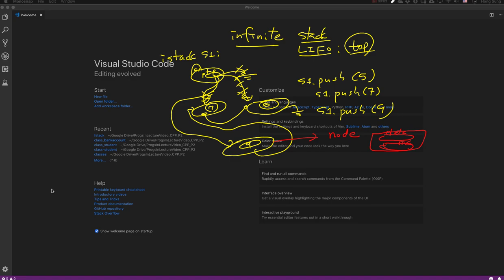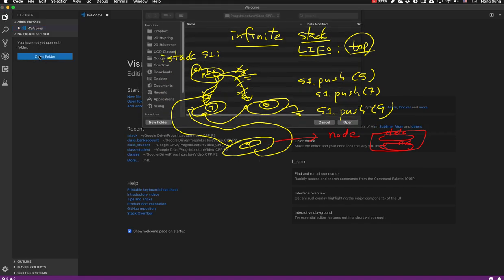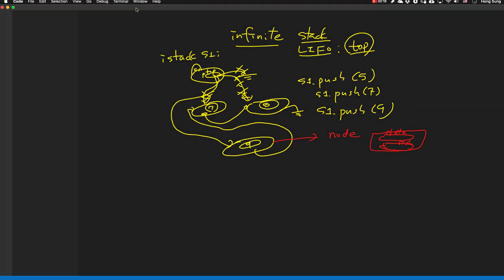Let's create the Visual Studio project where we are going to implement an infinite size stack. Open folder, and let me create. Folder name is istack. Create. Open.